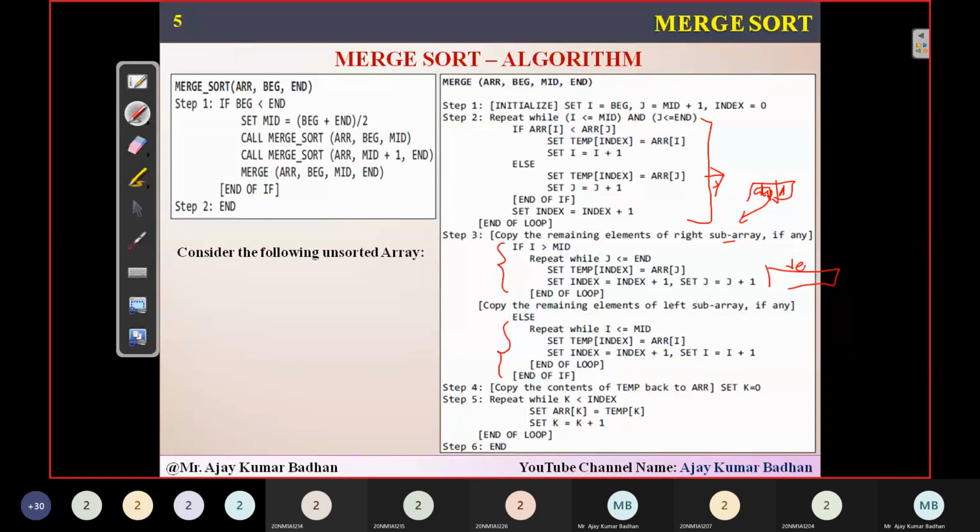Now the elements are present in sorted order in an array called temp. And from that temp, again we have to bring it back to the original array. For that, we are using this particular looping statement, and we are simply copying the values present in the temp into the array.